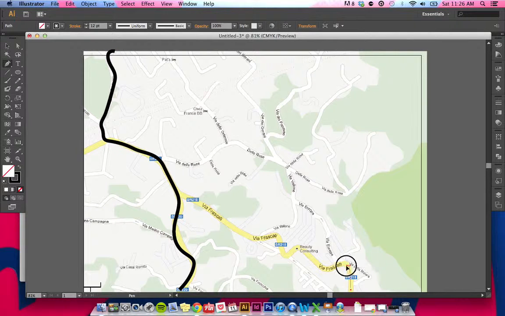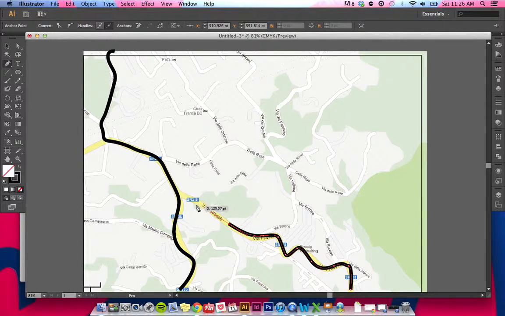Just be careful of that because many people get confused and they're not sure how to stop working on one line before they start working on another. So every time I finish a line, I just press delete. Obviously, I've chosen a map with not too many roads.